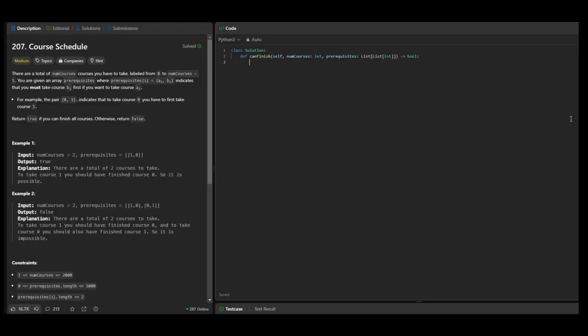I am here in the code editor. I have this function canFinish. It has two inputs, num courses, the number of courses I need to finish, and prerequisites. It's a list of all the dependencies. So let me just first of all change these names. I don't like big names because they are much harder to type. And we are returning from this function either we can complete the courses or not.